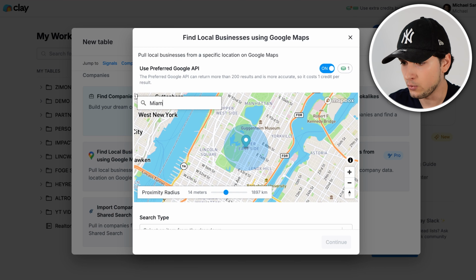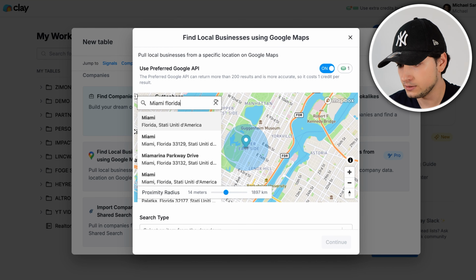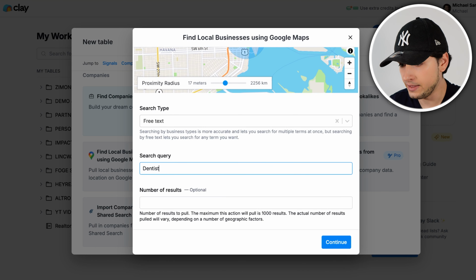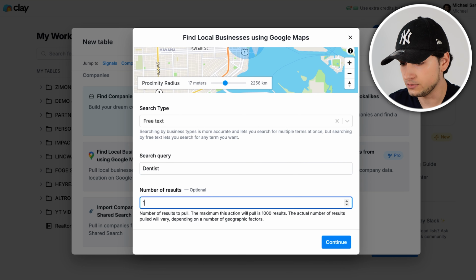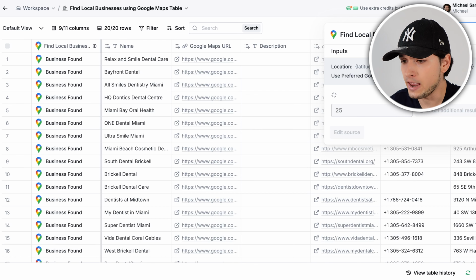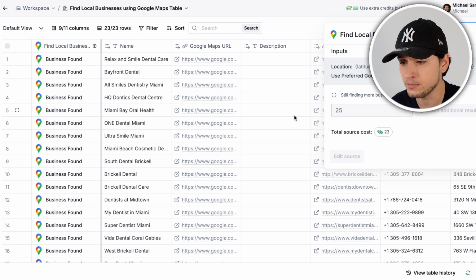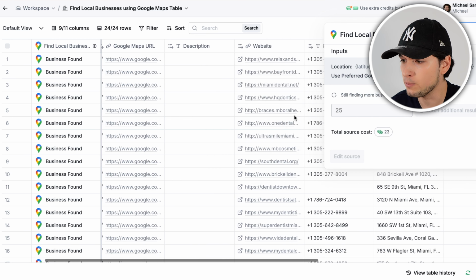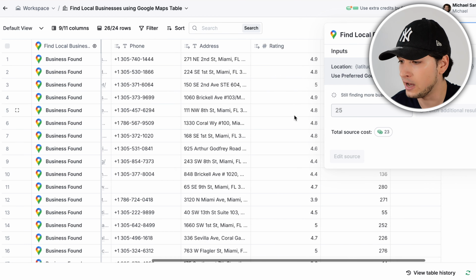I will write Miami, Florida, free text, and again, dentist, just for the sake of this example. I will scrape 100, but there are ways to actually scrape 100,000 results from Google Maps for some dollars, for some pennies probably. Now we have, in just one click, all the dentists from Miami, already organized: name, Google Maps, description, website, phone, address, and rating. This is extremely cool and super scalable. Just a couple of clicks and we have access to an amazing database of information.